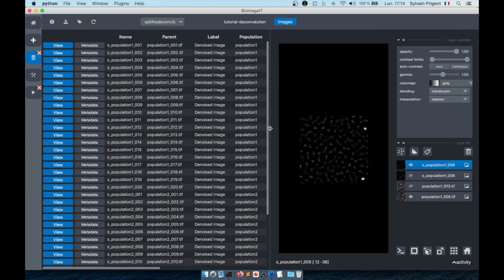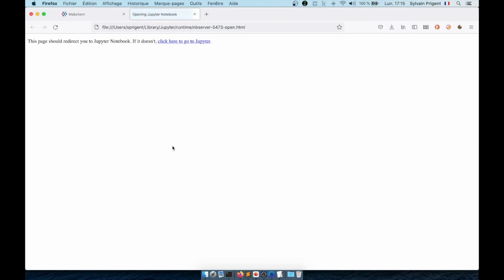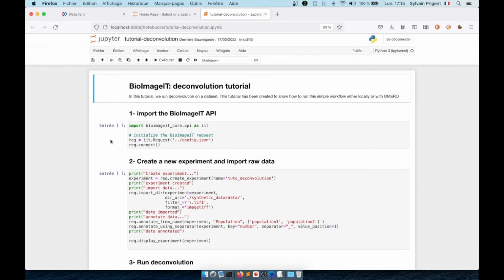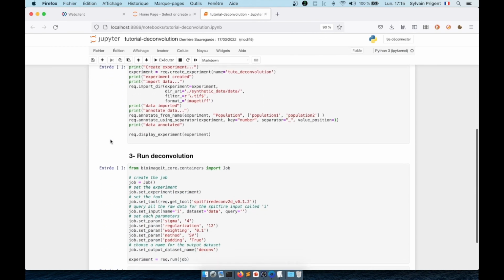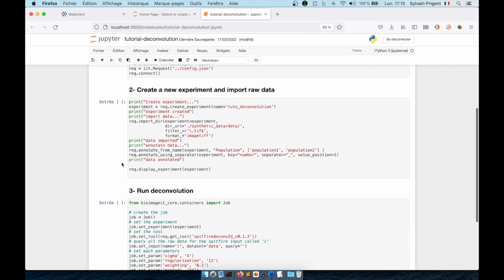So all what we've done here with the graphical interface, we can also do it with the Python API. So we can open here the BioImageIT Jupyter notebooks. And in the BioImageIT notebooks, there is a tutorial about deconvolution. So we are going to open this notebook. Here I prepared a notebook with the already prepared pipeline that we just showed with the graphical interface, but it's exactly the same experiment, but with a Jupyter notebook.